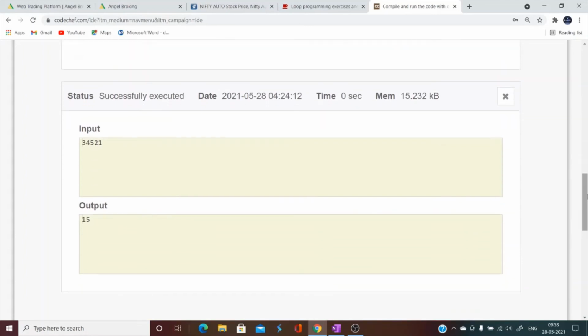What is this output? This is 15, right? See, 3 plus 4 is 7, 7 plus 5 is 12, 12 plus 2 is 14, plus 1 is 15, right? And next question.